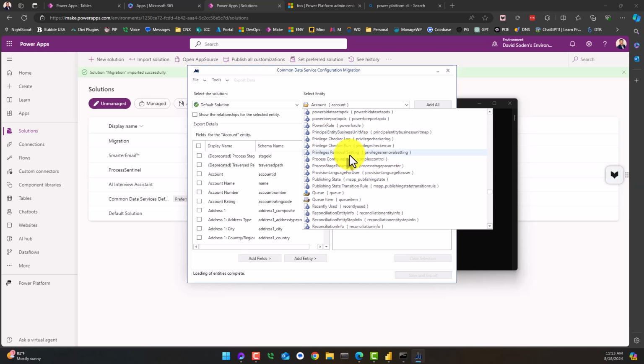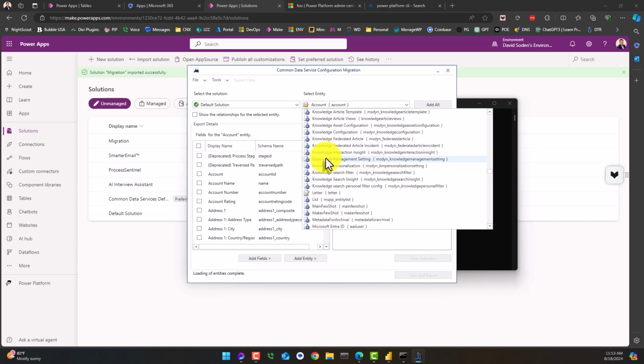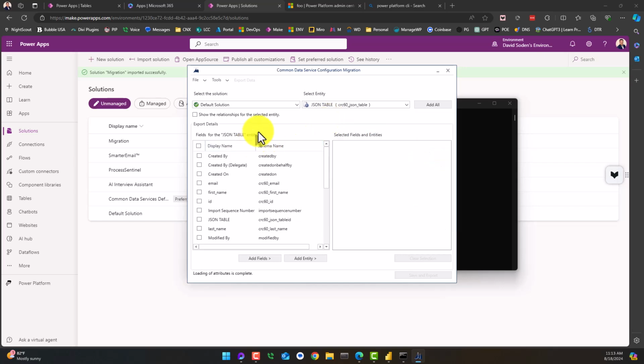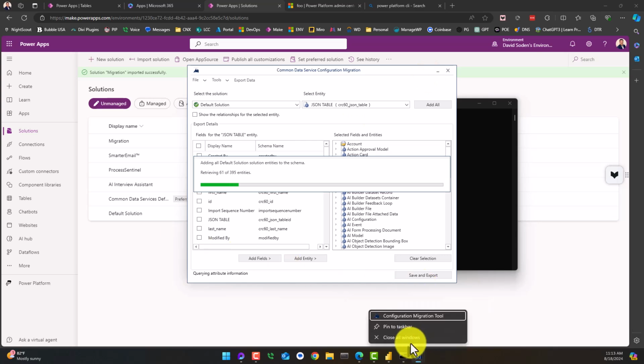You're going to have to scroll and scroll to find the J's, because that's what we called it, I believe. Here's JSON table. Here it is. And so from here, I need to choose add all. This will, oh shoot, I've already messed up. All right, hopefully, yeah, I'm not going to be able to terminate this, will I?